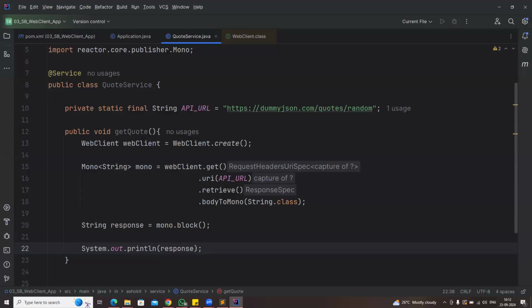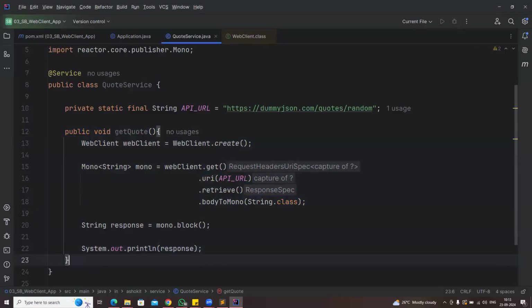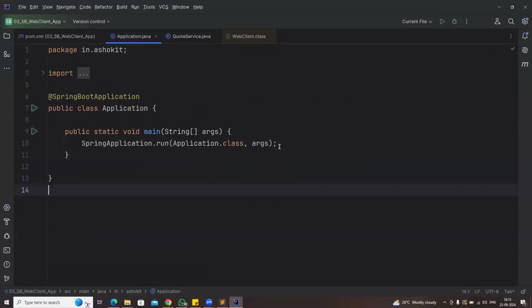Are you guys able to understand how we are developing a consumer by using web client? Yes, sir. Now let me test it. Is it working or not?